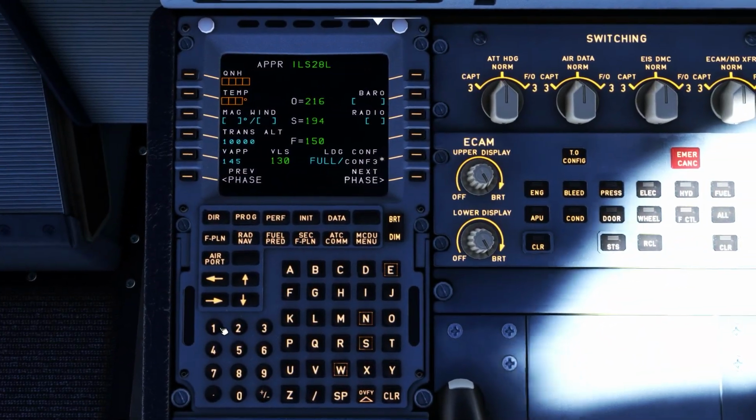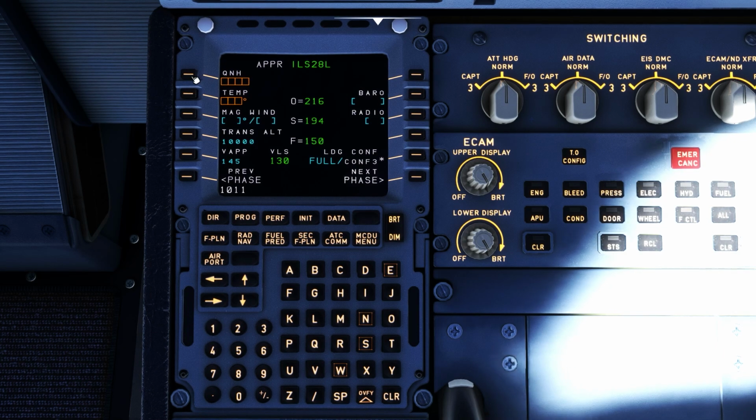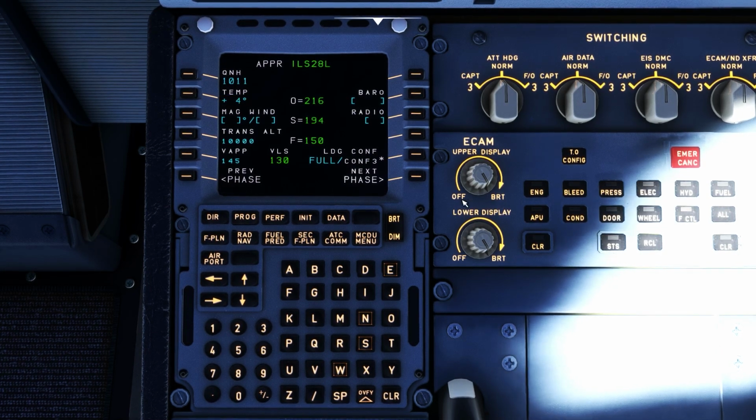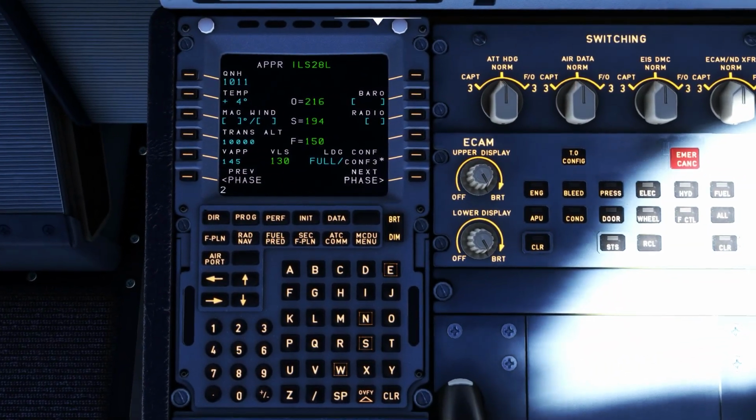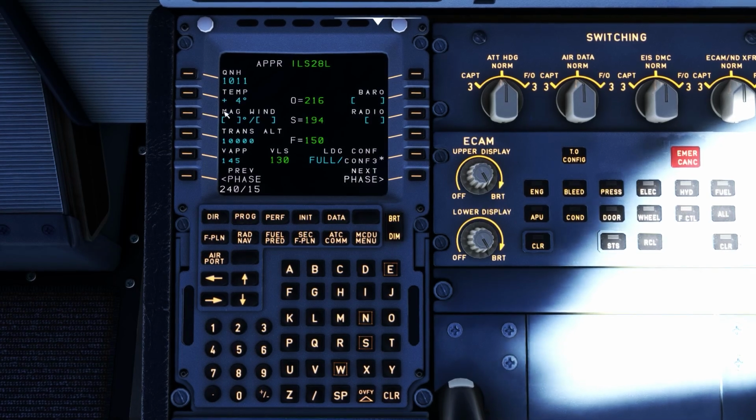So 1011 millibars, 4 degrees temperature, and what was the wind again? I'm sorry, forget. 240 at 15. So 240 at 15 is now set.